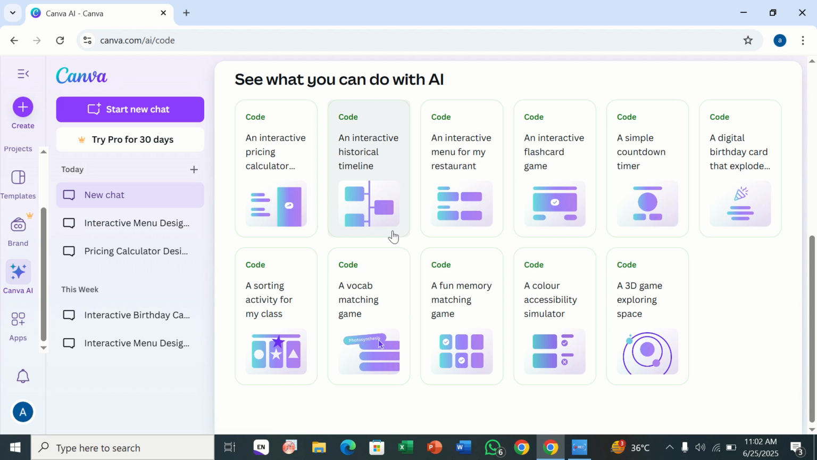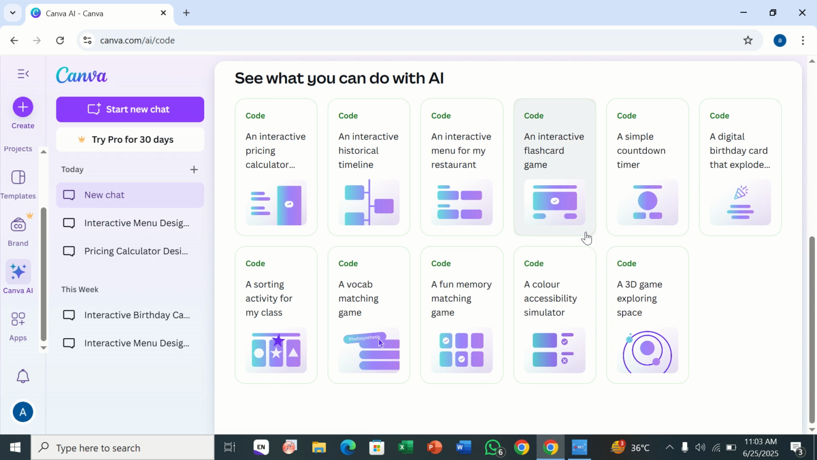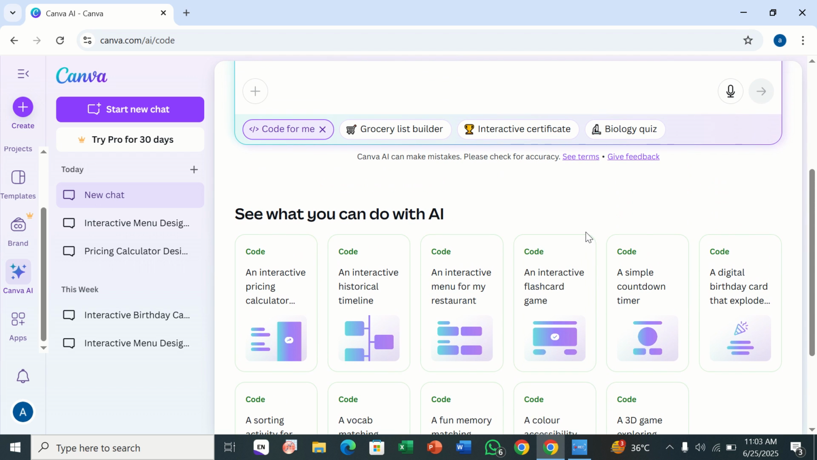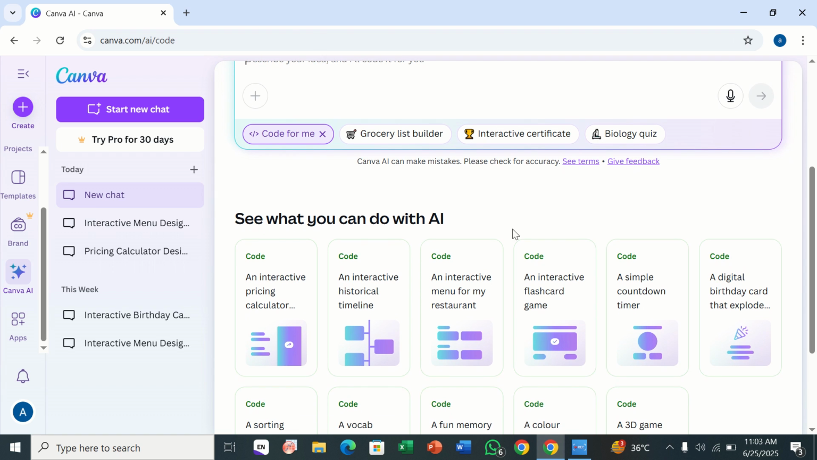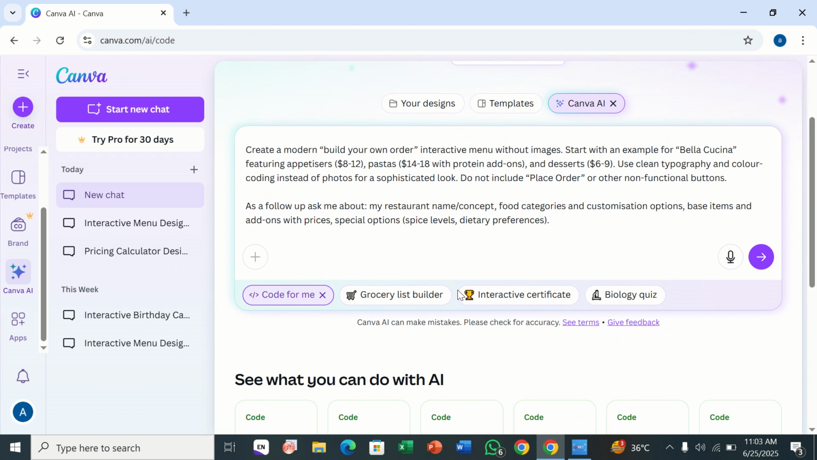So, interactive pricing calculator, interactive historical timeline, menu for the restaurant, flashcard game, simple countdown timer, a digital birthday card that explodes. It can also provide a sorting activity for my class, vocab matching game, fun memory matching game, a color accessibility simulator, a 3D game exploring space. So these are the prompts given. You can make changes according to what you want. Let's just say I'm using this restaurant code.